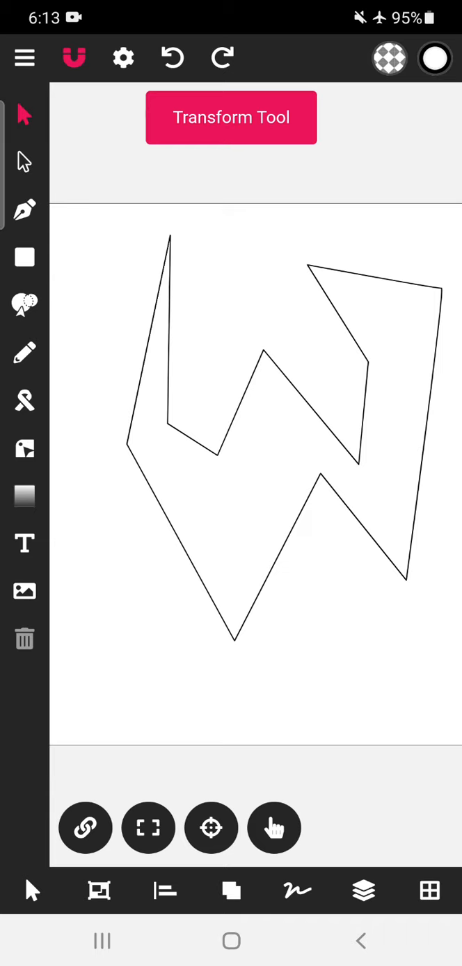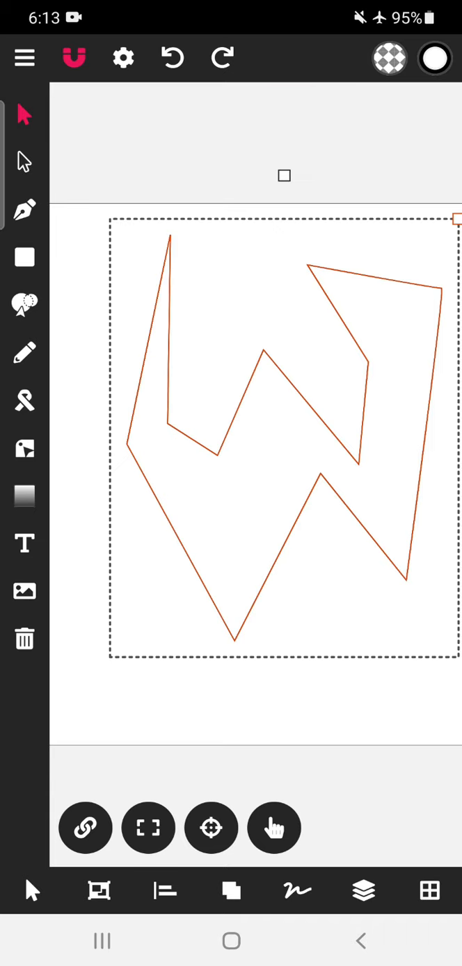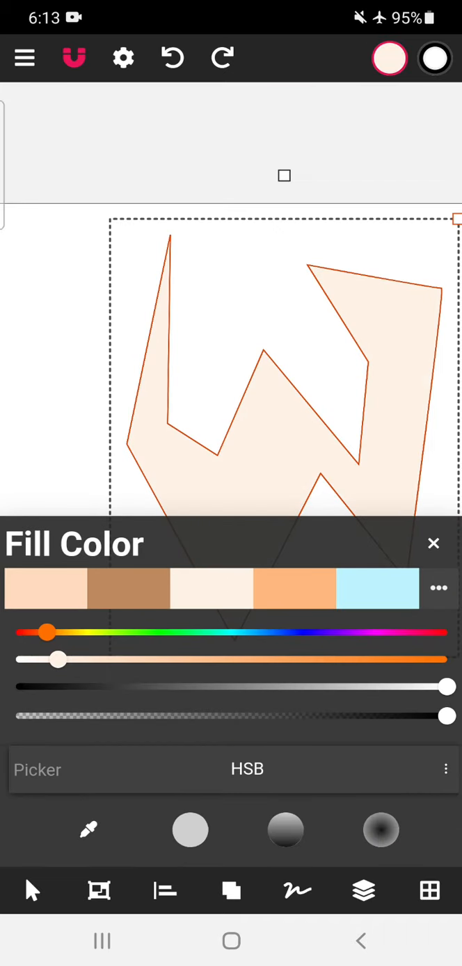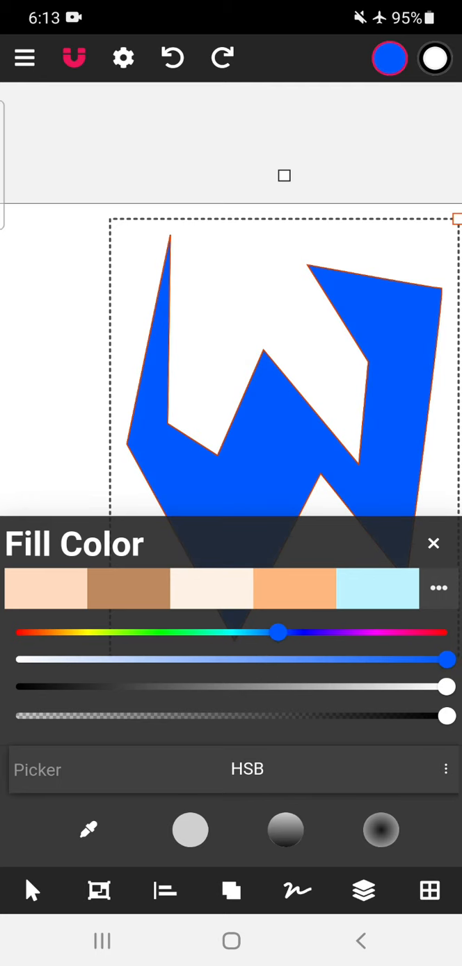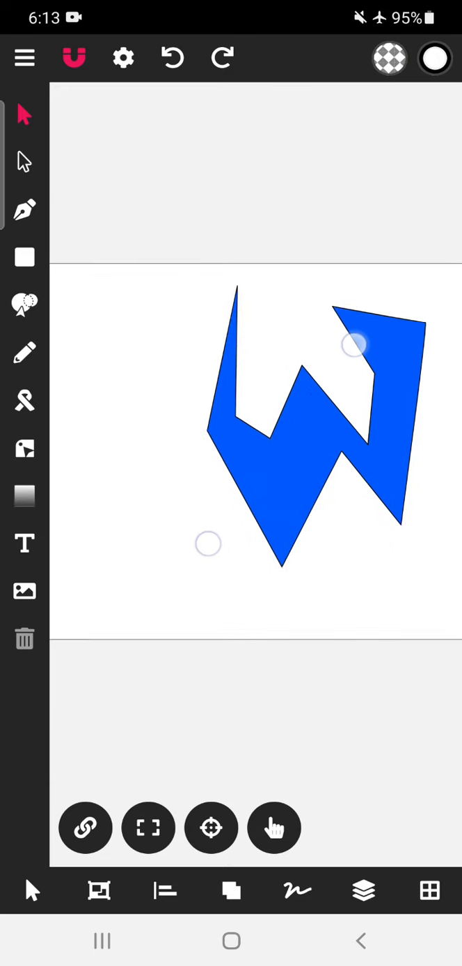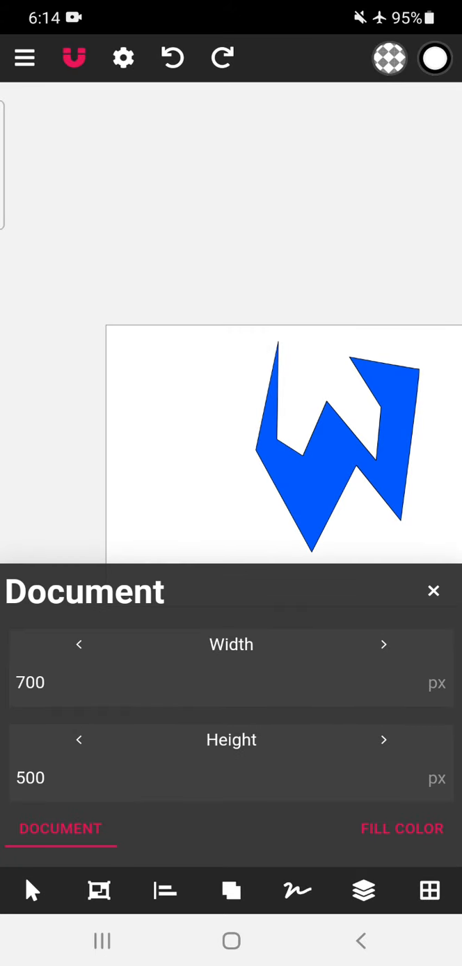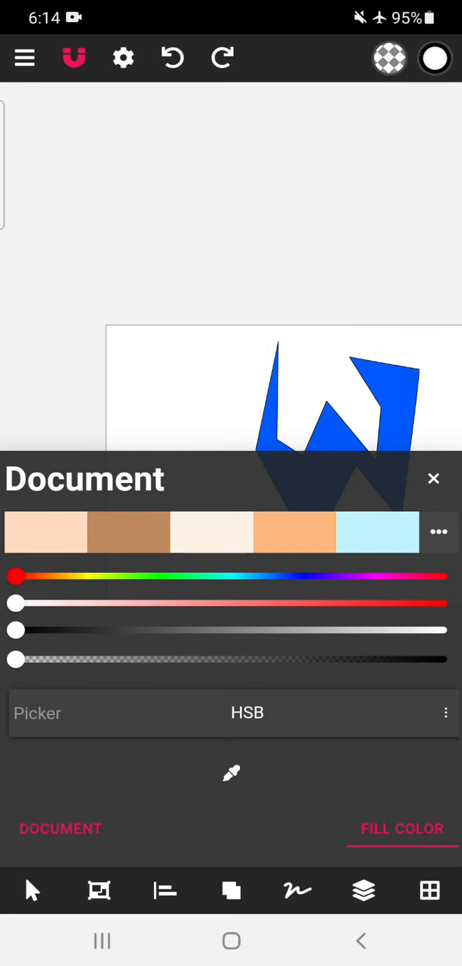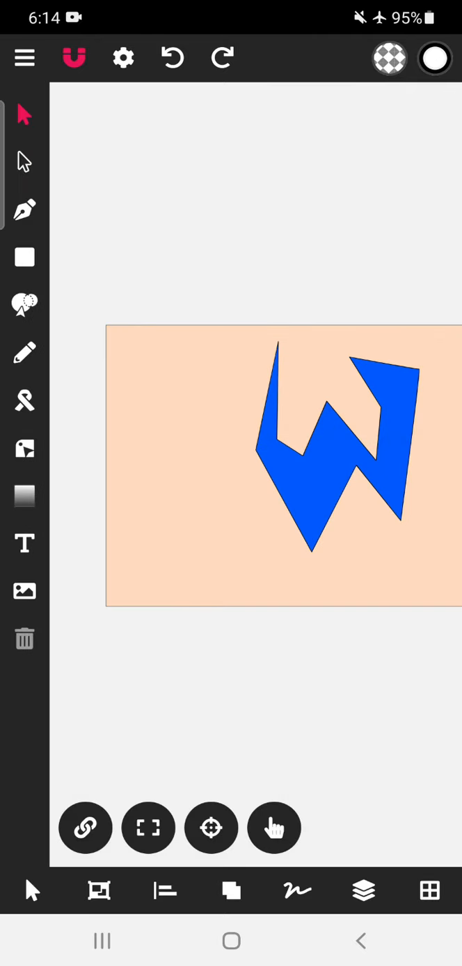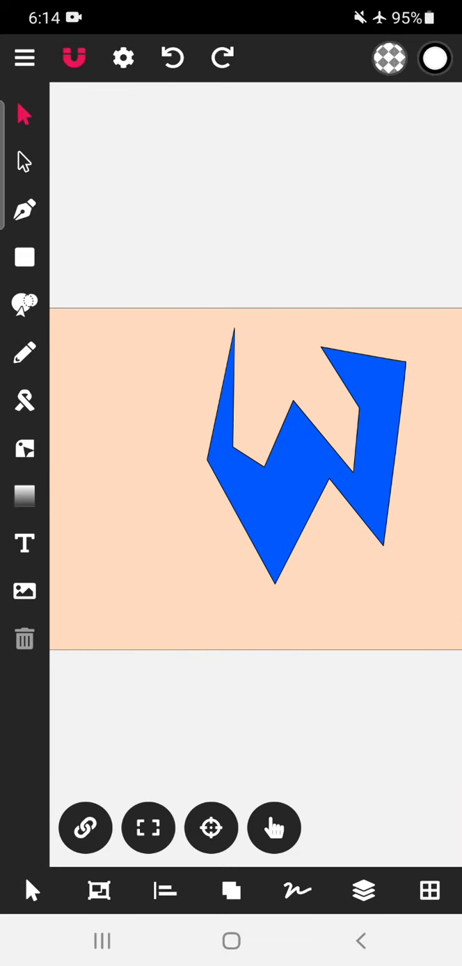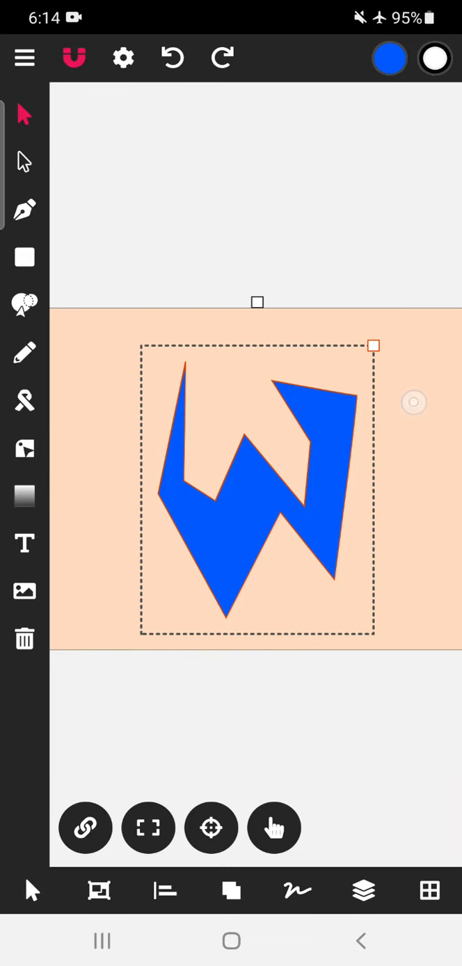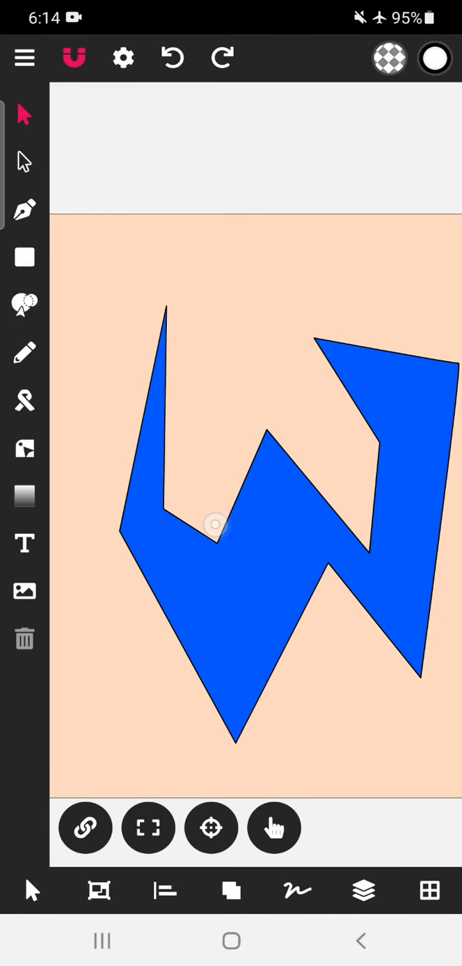We will add some fill to this particular image. Tap over here. We will use some dark color. Okay. We will give color to the background. Tap over here, document, fill color, and we will give some light color. Okay. Now we will create offset path for this particular image.